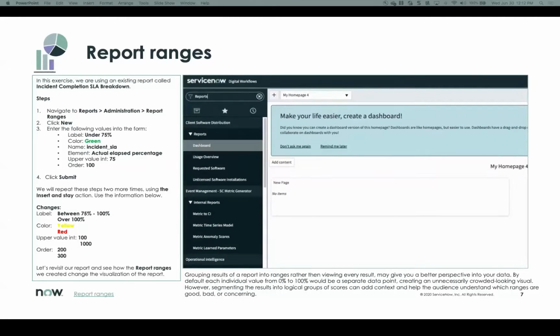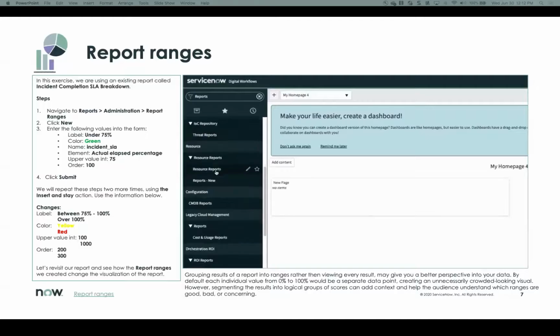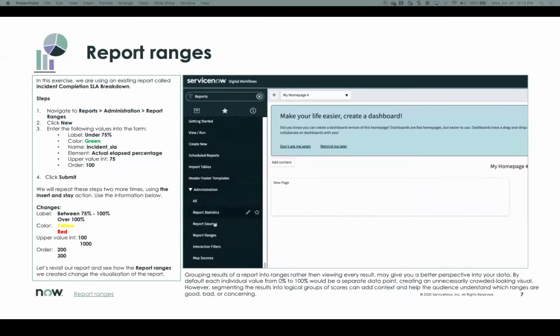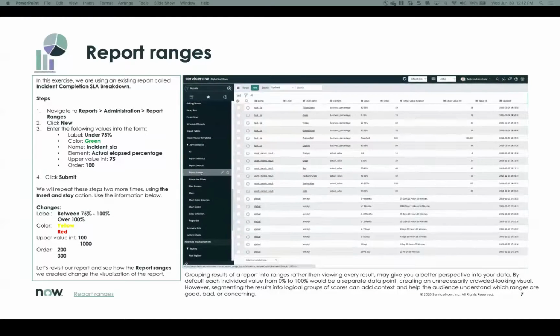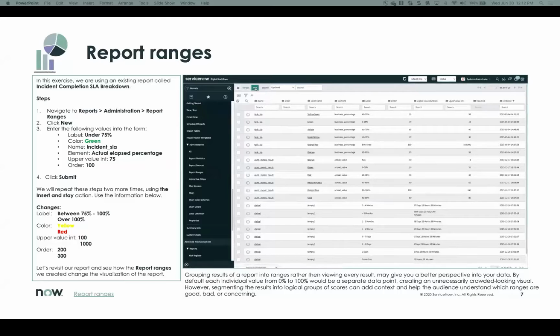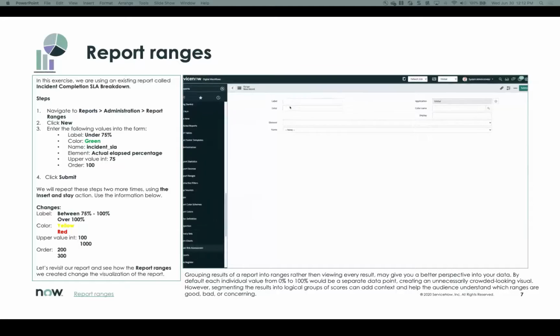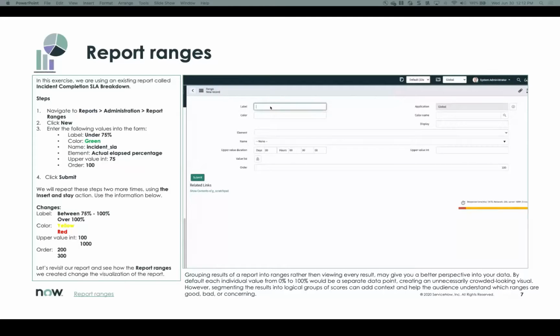Here we'll go and look at, I believe, the ranges, unless I skipped a whole part of it. No, there we go. So we're going to go to the ranges and create some ranges to apply to that particular report. And in here, we're going to call this one under 75%, and we're going to make sure that it's green.